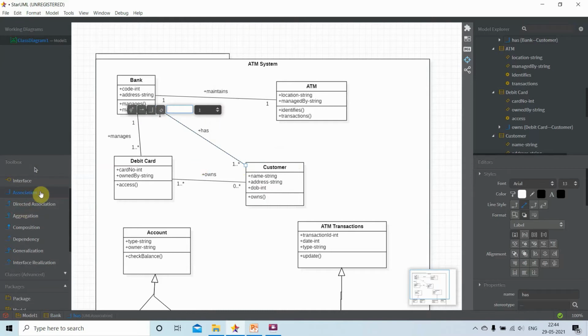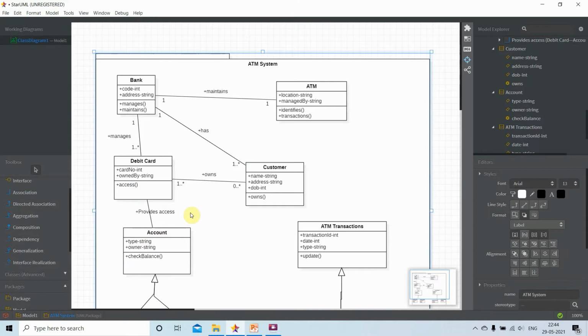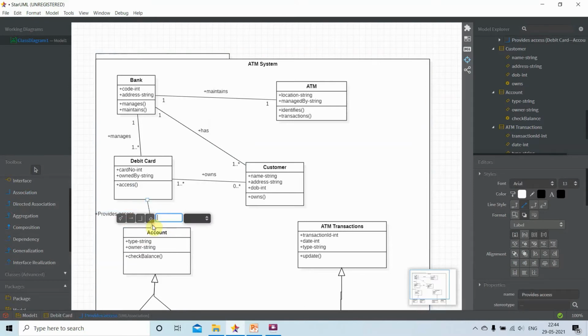Now association between credit card and account, debit card and account, sorry. Association name is provides access. The multiplicity here is one or more, that too zero or many.